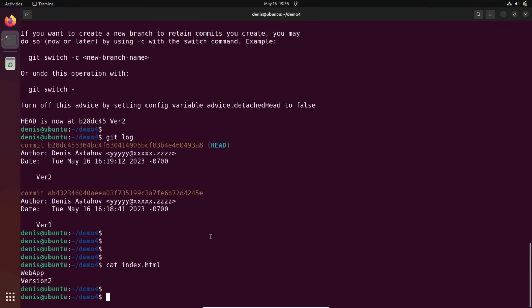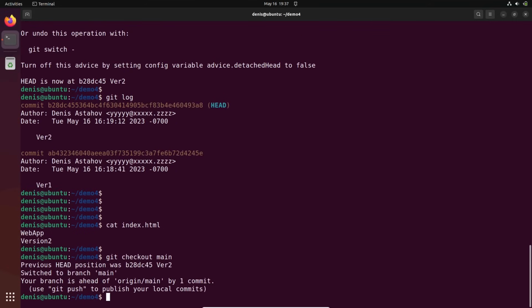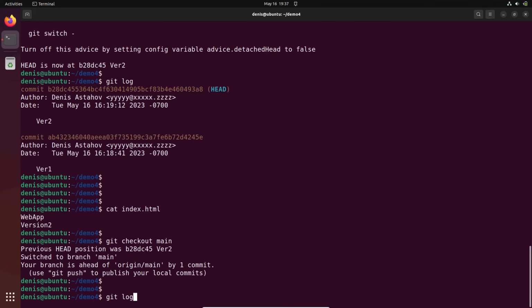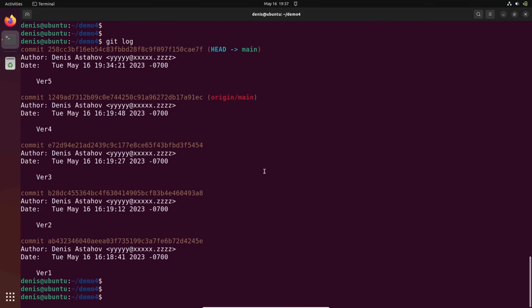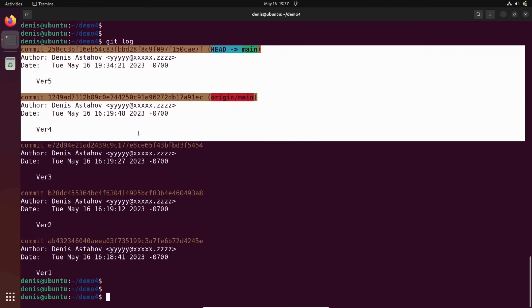How can we go back to our latest version, with all the versions? git checkout main. git log. All good, we're back. What if I want to completely, really completely delete these two commits? It's just wrong stuff I did. I want to come back to this version where everything was stable.